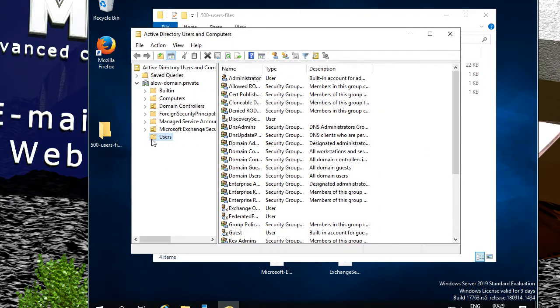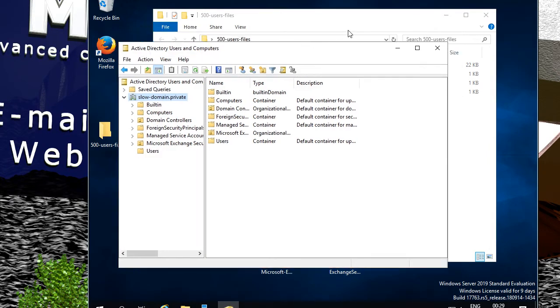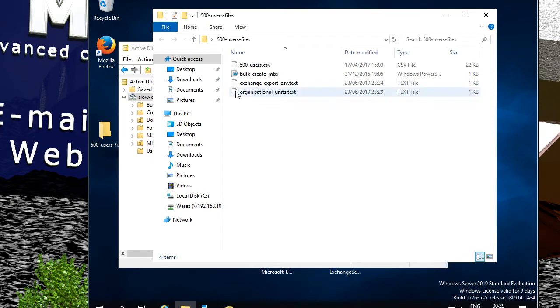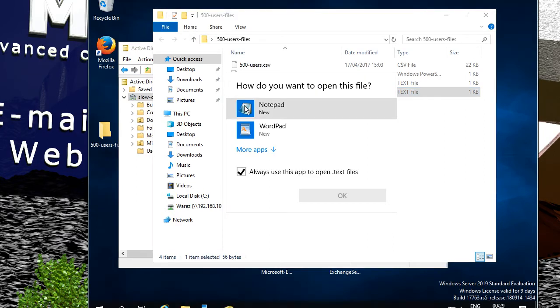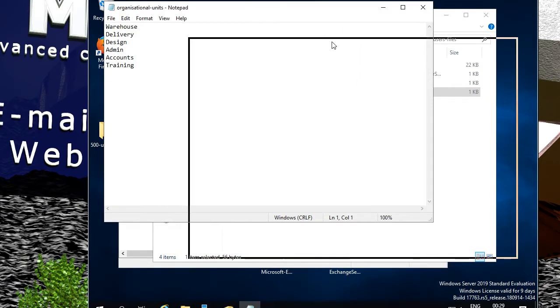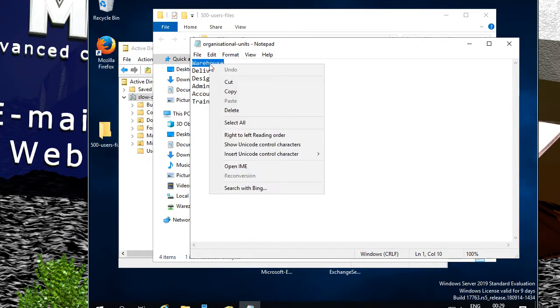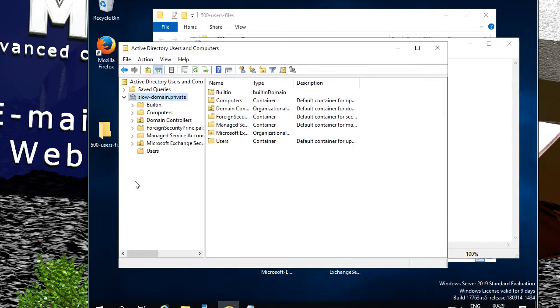And so basically under, I think if I remember correctly, you have to add them here. So if you open the organizational units text file, and basically just make sure, if you're going to want to use this particular file, that you just create each one, because then the users will end up inside.